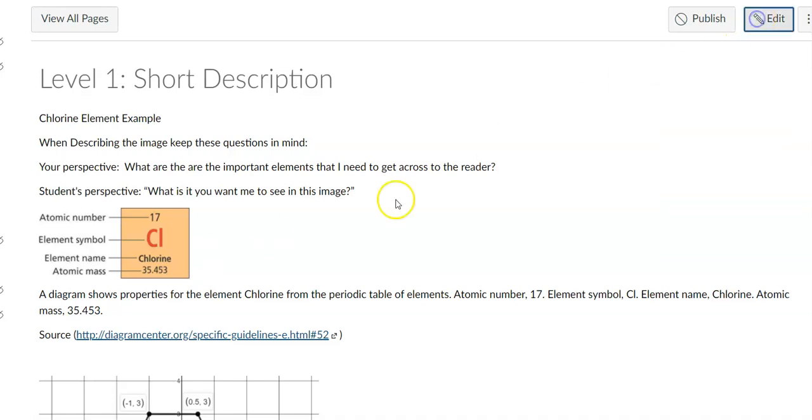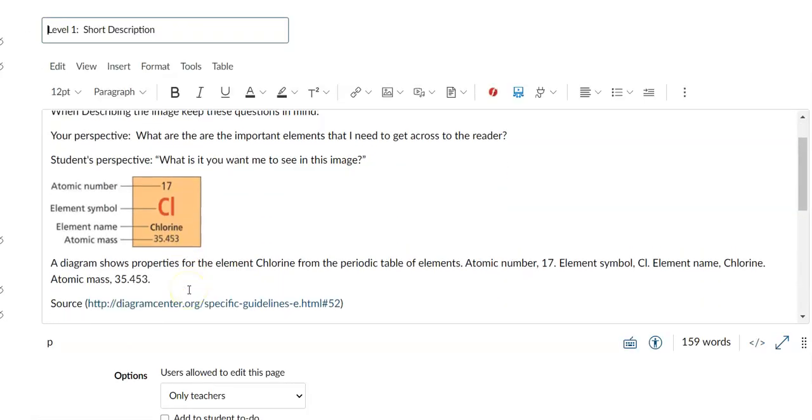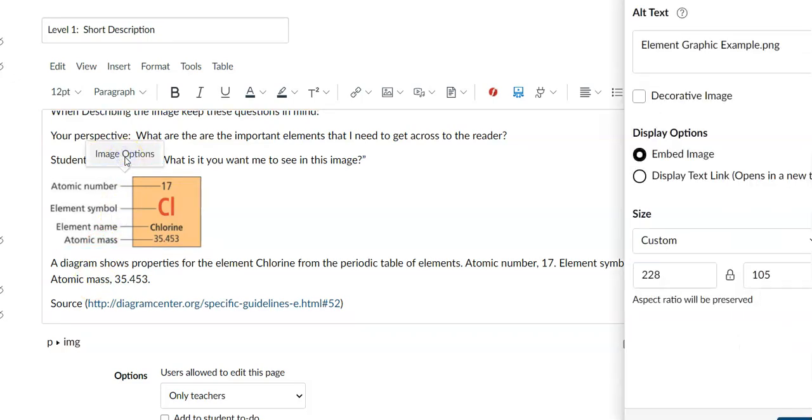So I'm going to hit edit, and that description is fine as far as I can tell. And so there's two ways to approach this, and two different students had mentioned. One said they like the text directly underneath it because then the screen reader just reads straight into the alt text and then goes straight into the text past it. No matter what, you do have to go into image options and put something.